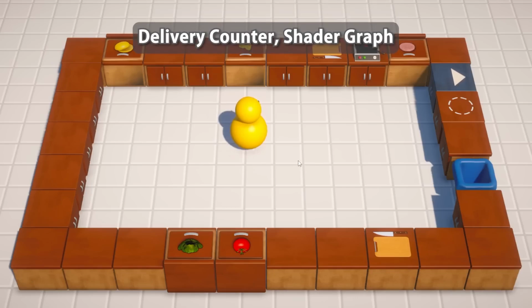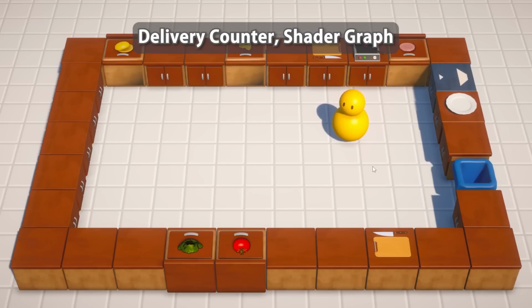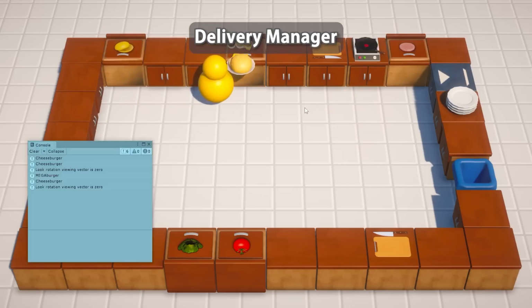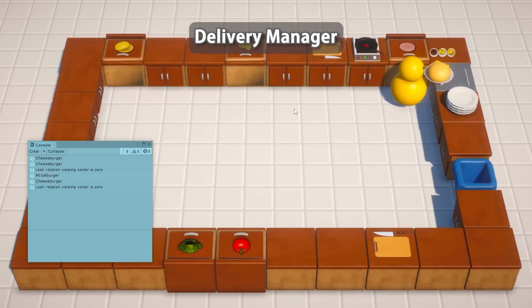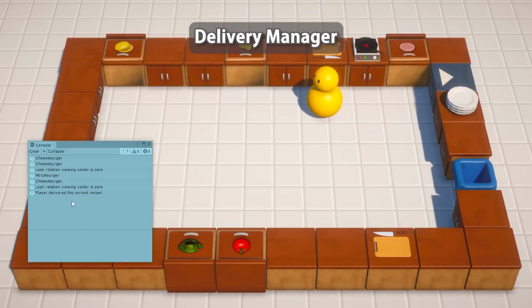Then make a nice UI element on the plate itself to showcase the icons of what exactly is on that plate. Afterwards, we're going to make the very last counter, the delivery counter. This is where we drop the completed plates. And in this lecture, we're also going to learn about the Unity shader graph and make a quick, simple custom shader.